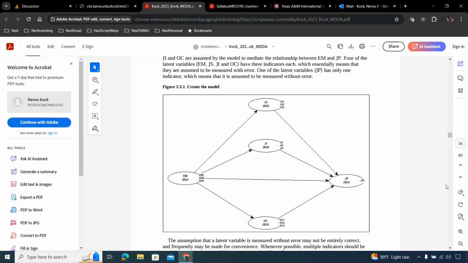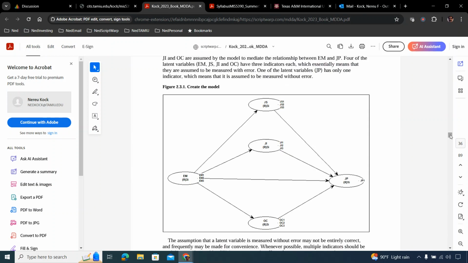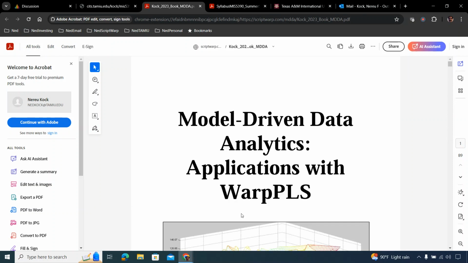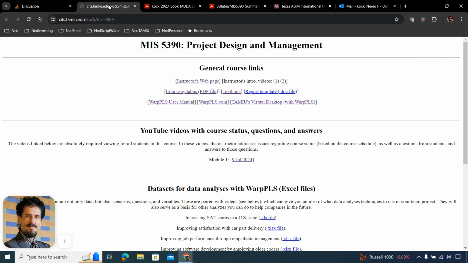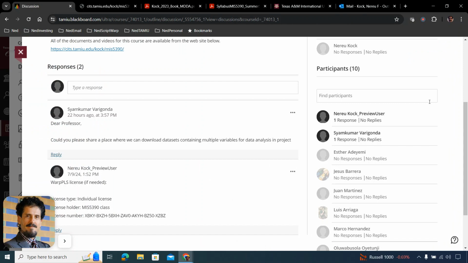And there are other projects here with other variables of interest. So if you haven't read this textbook yet, you really have to read it. Reading the WordPLS user manual is not as important. This one here is important that you read it. And several of the students in this course have already reviewed it.